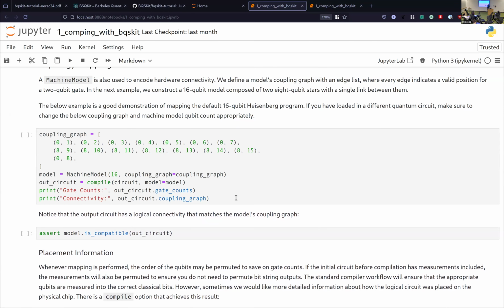So, okay, let's talk about topology. It's not as different from gate set. In this case, I'm just going to say this is my coupling map. These are the connections that are allowed on my hardware. So qubit 0 can talk to qubit 1. This example is, I think, two 8-qubit stars. In this first star, qubit 0 can talk to 1 through 7. In the second one, qubit 8 can talk to 9 through 15. And then 0 can talk to 8. So these are two 8-qubit stars connected. It's a very weird coupling graph, but nonetheless, we can compile to it just the same.